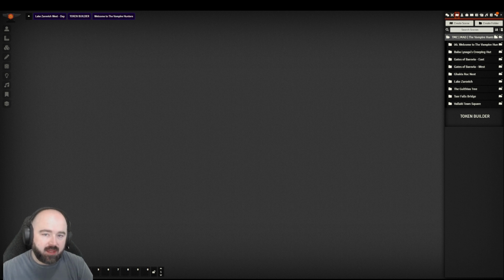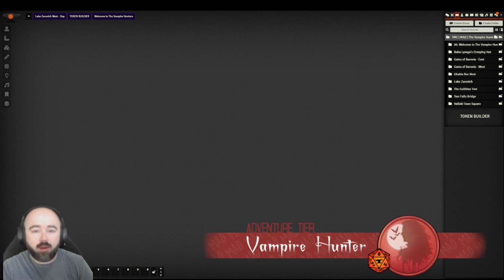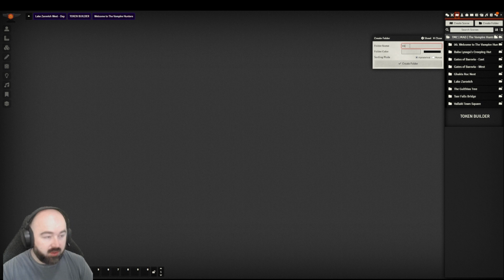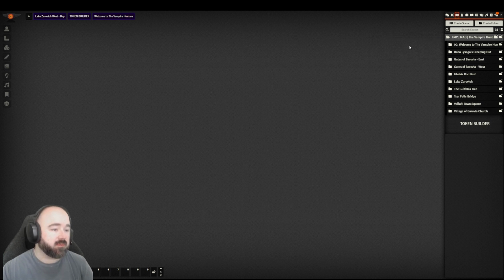Today we're going to make the village of Barovia church from Curse of Strahd. This is one of the maps that's going into my new Vampire Hunters tier over on the Man Cartographer. Let's get started. This is one of the earliest maps someone might come into in Curse of Strahd, outside of Death House. Let's put village of Barovia church.